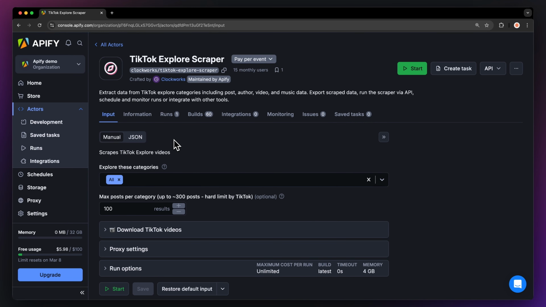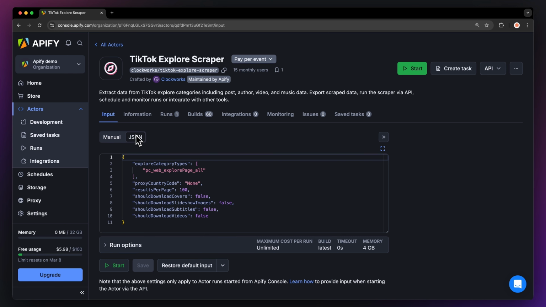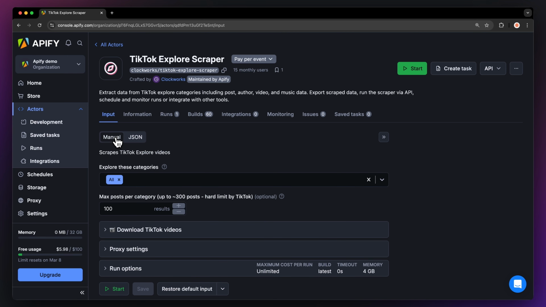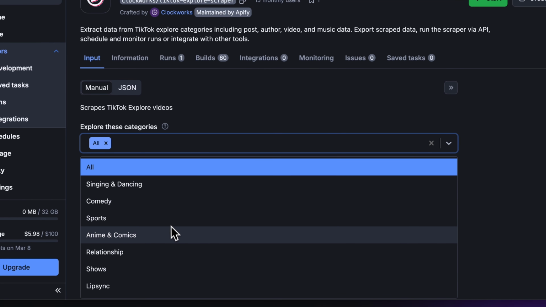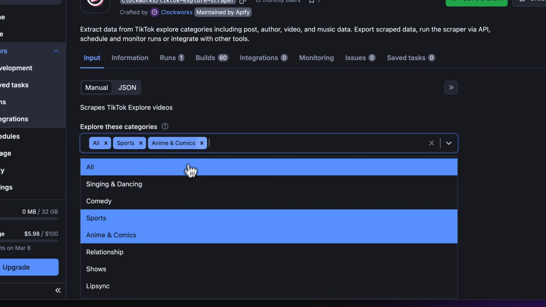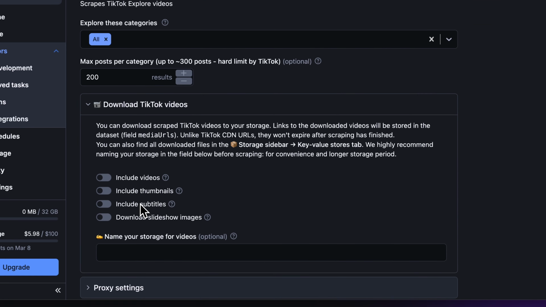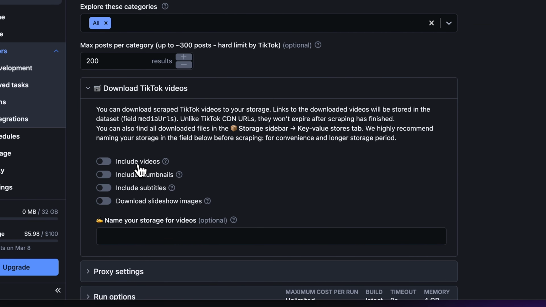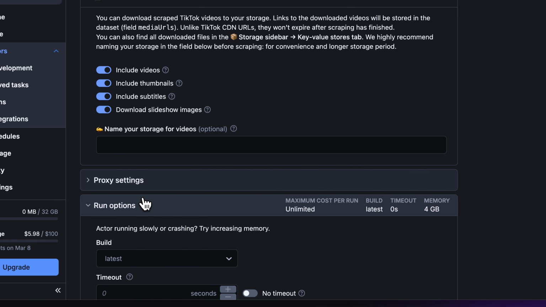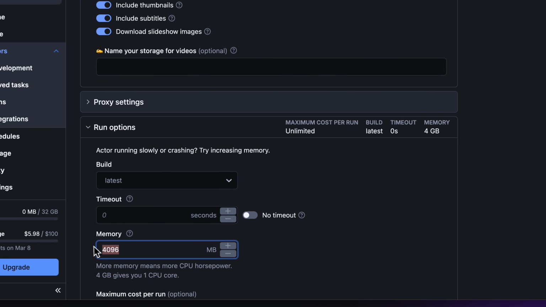You can set it up with the simple UI or JSON, but we'll go with the intuitive UI to keep things nice and easy. To scrape the TikTok Explore page, all we need is to pick what Explore categories we want to scrape. You can select multiple from the drop-down menu, or you can select all categories. Next, you can limit how many results you want. You will also have the option to download scraped videos. Under this tab, you can toggle if you want to include videos, thumbnails, subtitles, or download slideshow images. Finally, you have to set the minimum memory to 4 GB, since this actor requires it.